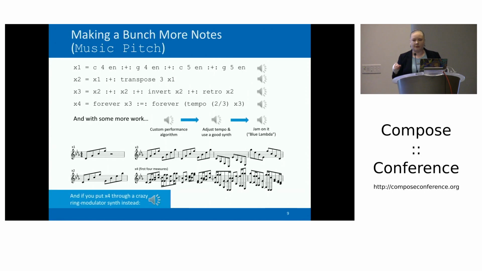Retrograde is a little nicer. That just means play it backwards. So here we're going to play the thing we just heard twice, then we're going to hear its inversion, then we're going to hear its retrograde.